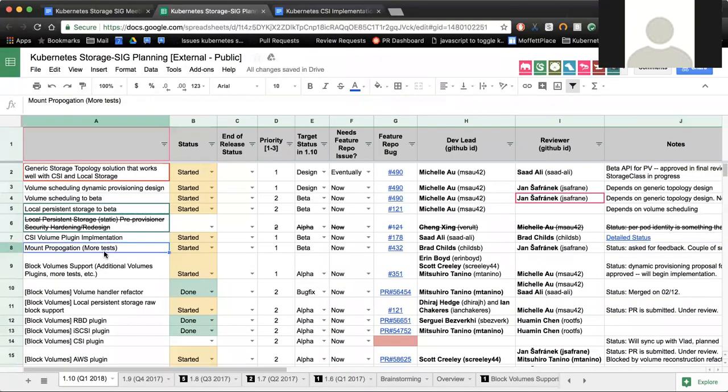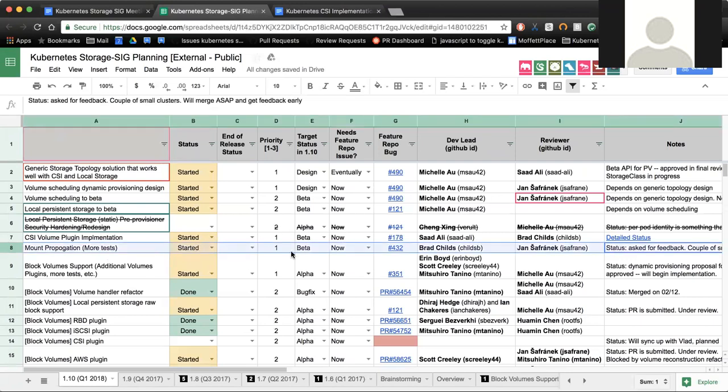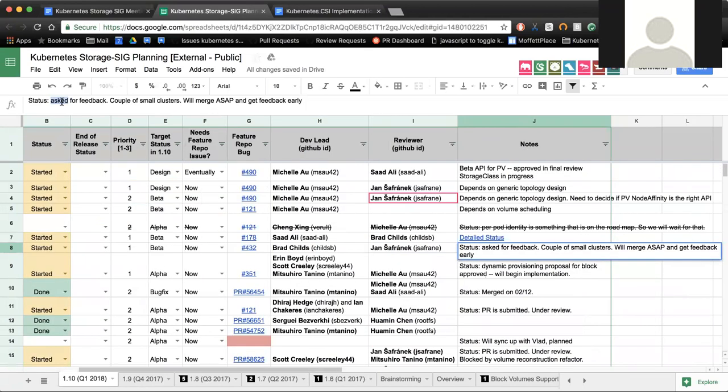And that's that. One of the dependencies that we have is mount propagation. Jan, do you want to talk about this? Yeah, I didn't get much feedback, but I sent a PR to enable it. I just need to check if it was approved. Okay. It must have been approved. Yeah, it is approved. Sweet.